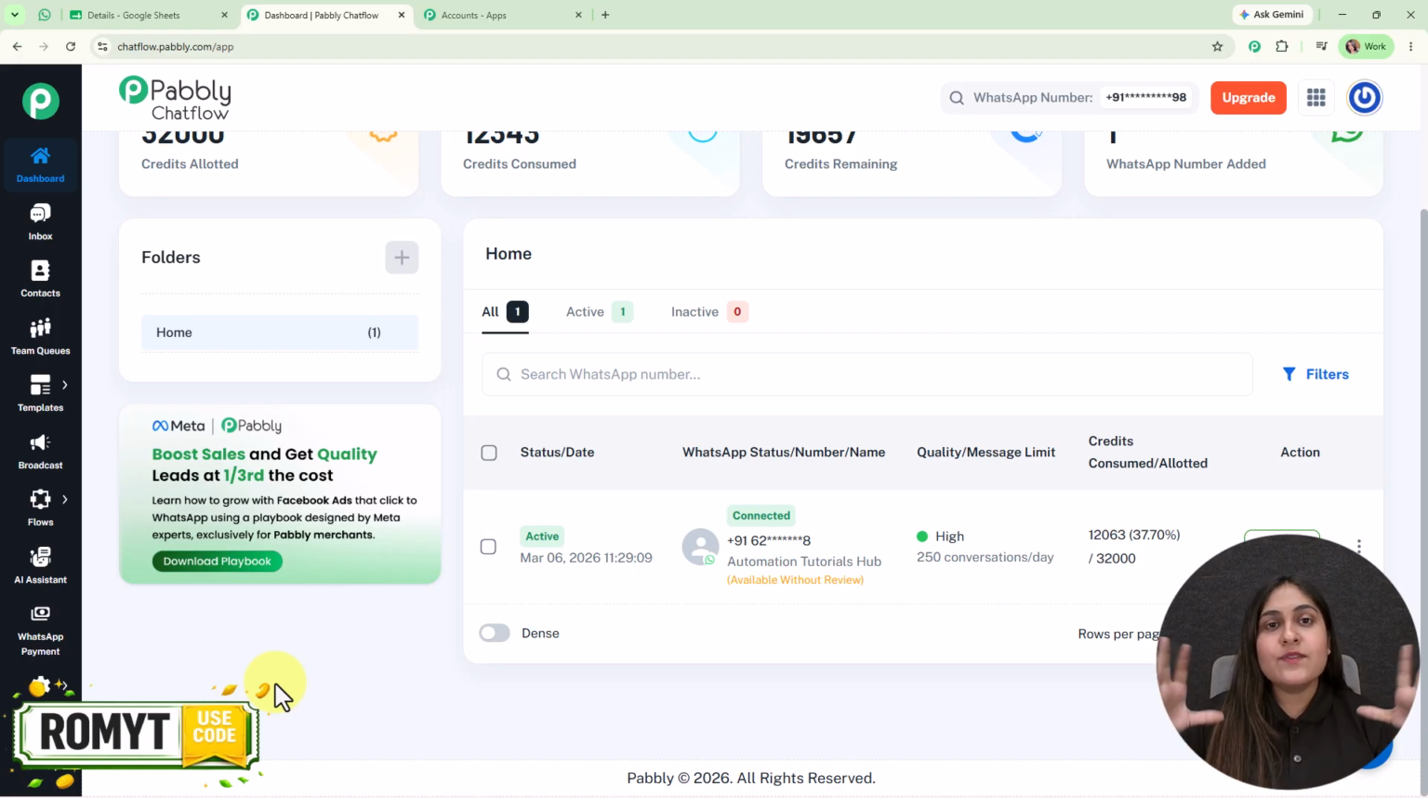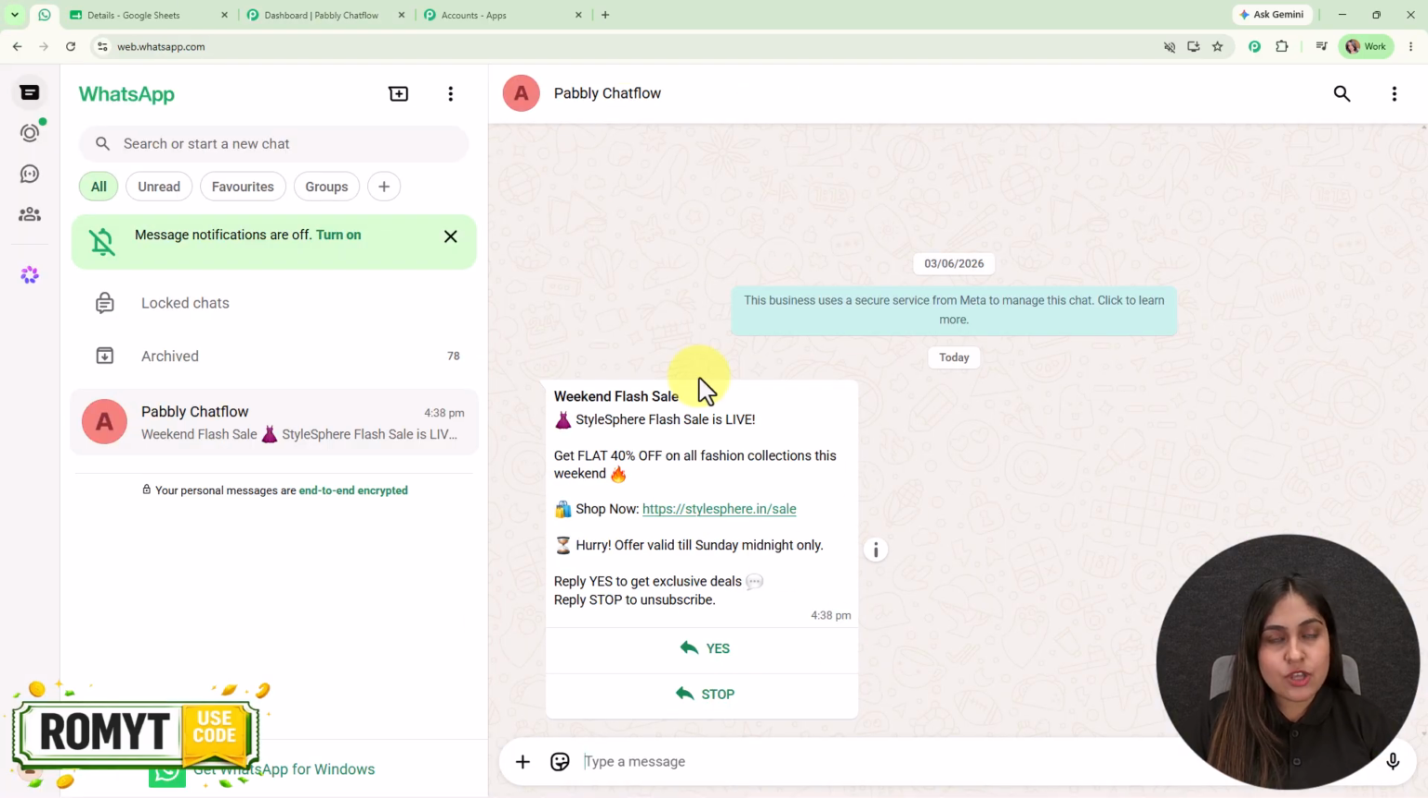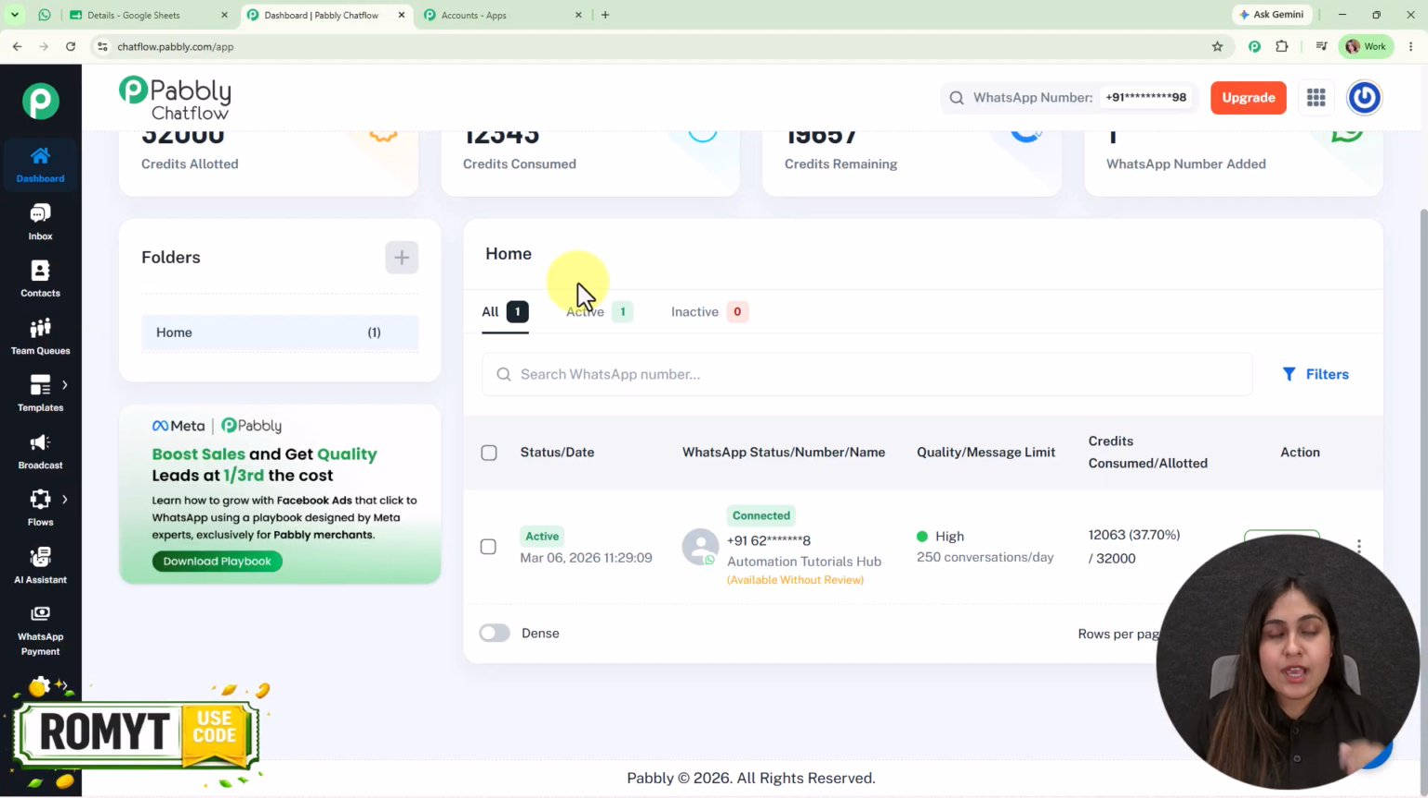Okay, so as you know, we are going to learn how you can set up a WhatsApp broadcast for your business. For that, we are going to access a feature of Pabbly Chatflow, that is broadcast. But before moving forward with broadcast, let me tell you that I am going to use a template message to send this WhatsApp message, and I have already created this template inside my Pabbly Chatflow account. If you want to send a direct WhatsApp message, you can send that too, but to learn about that process in detail, you need to stay with me till the end of this tutorial.